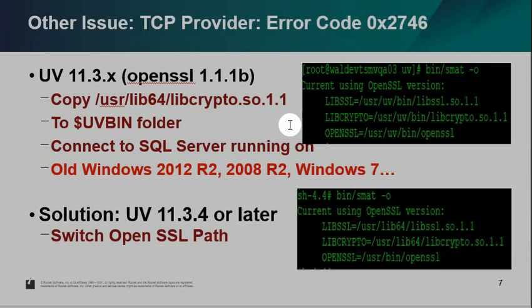Another choice is to update your Universe environment. For example, I will show you. You can upgrade to Universe 11.3.4, which will allow you to switch the OpenSSL path. In this case, if you switch the OpenSSL environment like this, then everything will work fine. So I will show you one by one what the error is and how to solve it.